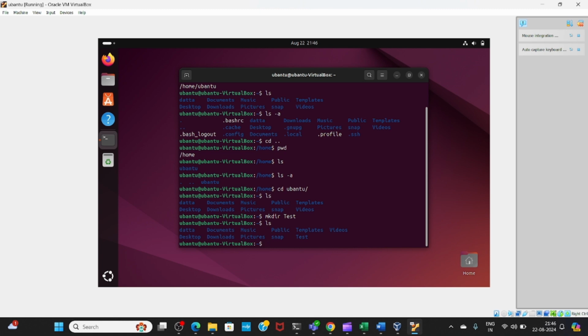So I think it is fine for today. In the next lecture, I am going to show you how to make files, how to add content inside these files, how to move files from one directory to another, and how to remove files or directories. Yes, I will show you in practical implementation.